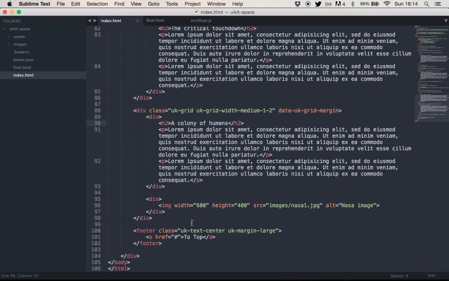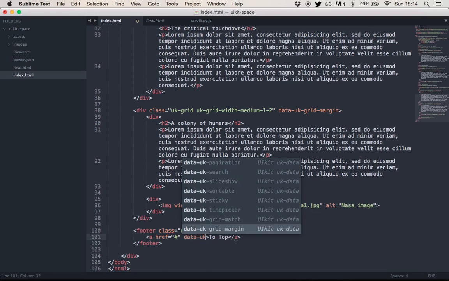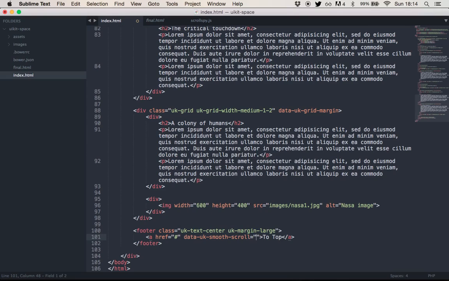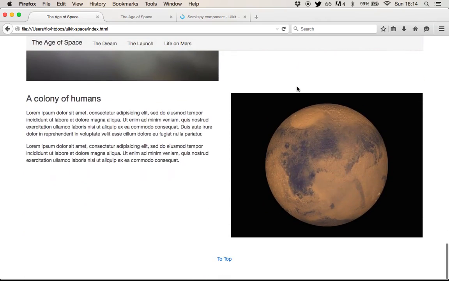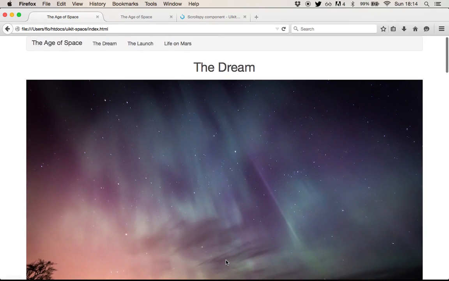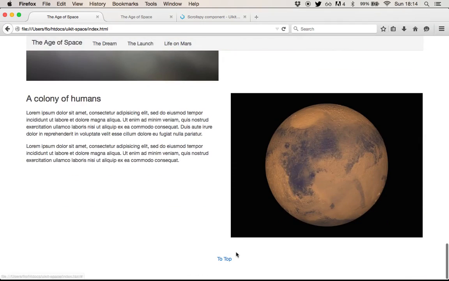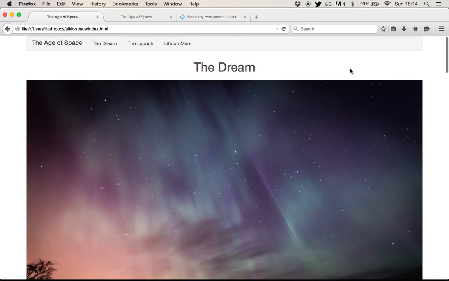So what I want to do first is show you the smooth scroll component. That one is really simple to use. We just find a link. In this case, I'll have the to top link, which already links to the top of our page. I'll just add the attribute data-uk-smooth-scroll. We don't need any parameters. I'll just save and refresh the page. Let's go down, click to top, and there we go. So smooth scrolling on any internal link on the page is really simple.